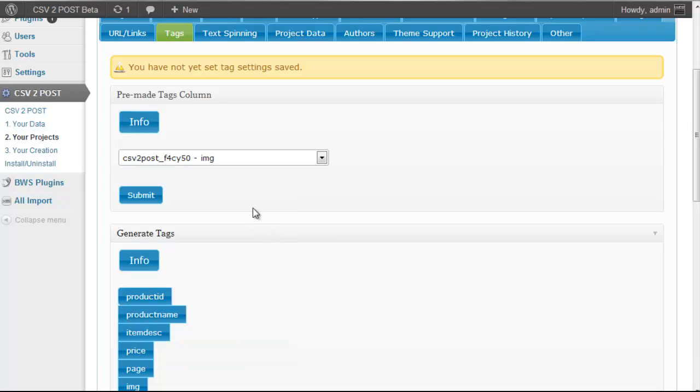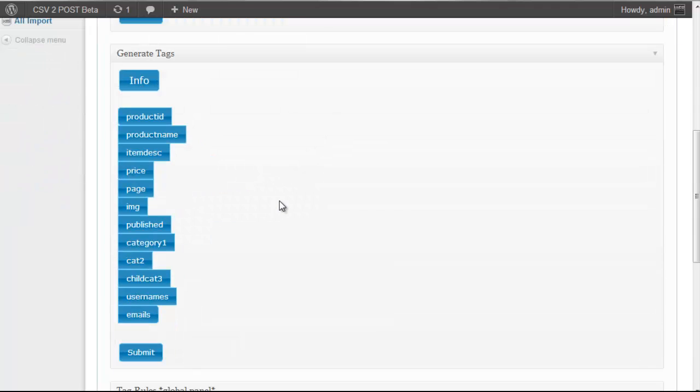So I'm just going to select any column and pretend that I've selected a column with a string of comma separated tags, and then click submit, and that is that. So that would apply the pre-made tags to our posts. Down here we have generate tags.